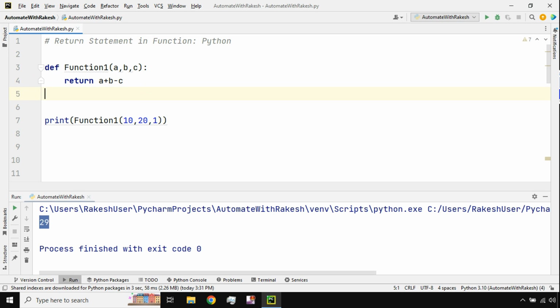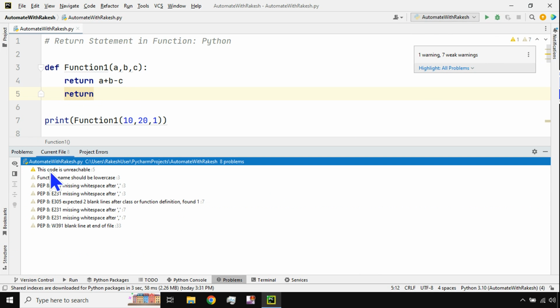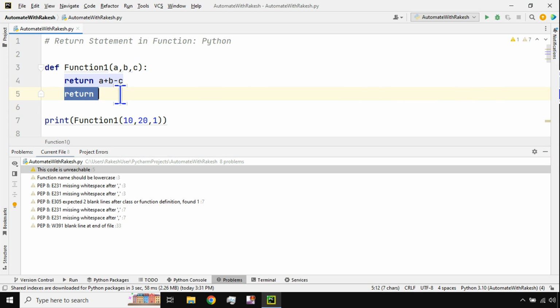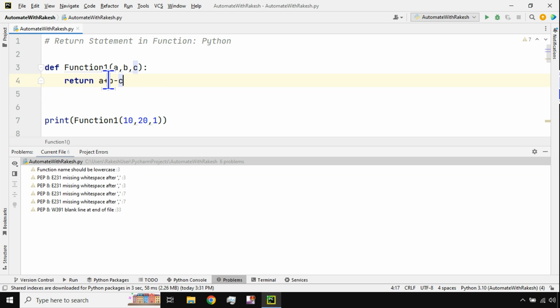I will say, Rakesh, can I use the return statement one more time below this? No, because from the moment I am writing it, it is giving me a warning. What is the warning? This code is unreachable in line number 5. So you can't have multiple ones in one function. I'm using it only one time, because whatever calculation or formula you would like to do, write it over here, and the final value will be returned. That's all the use of it.